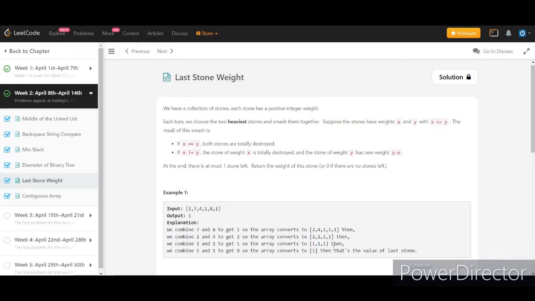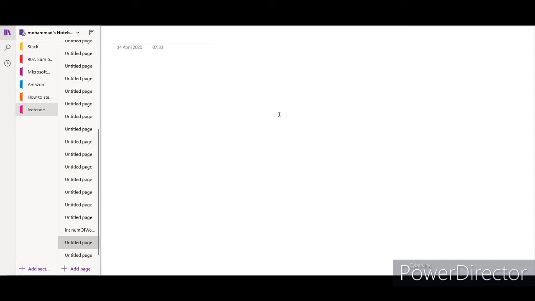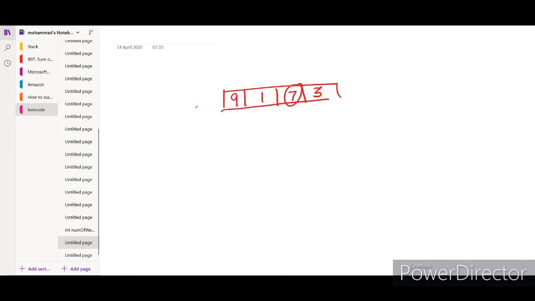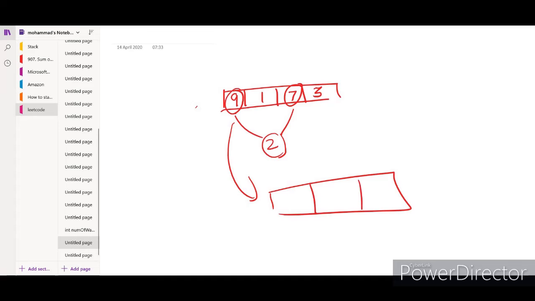We can try doing this using the vector itself. So initially we have a vector and all the elements are present inside the vector. We pick up the two heaviest elements. Let's say these are the elements. So we pick up the two heaviest stones from these and try to collide them. We will get 2 as the new stone. And then we create another array in which we keep 2, 1 and 3. So this will take big O of n again for creating the array.